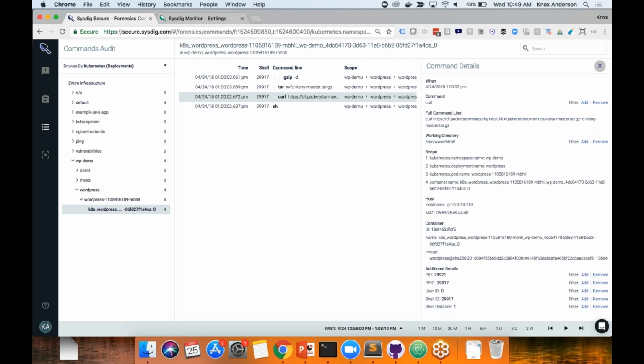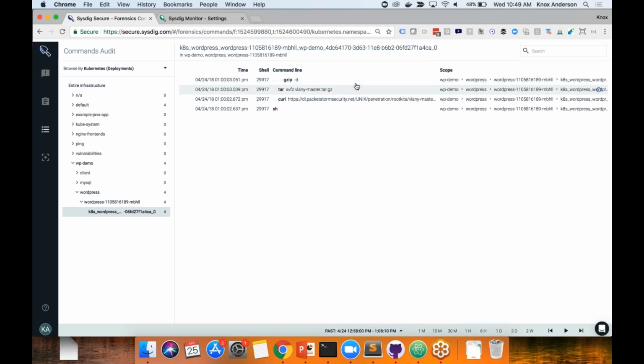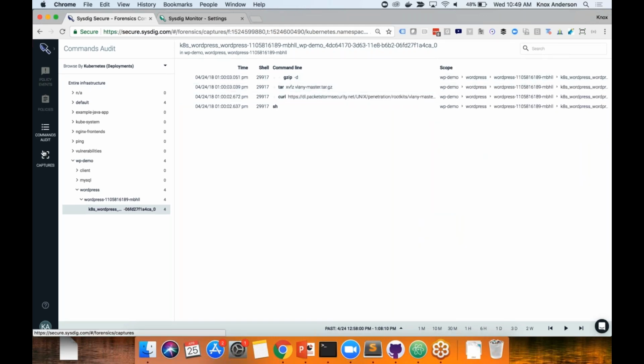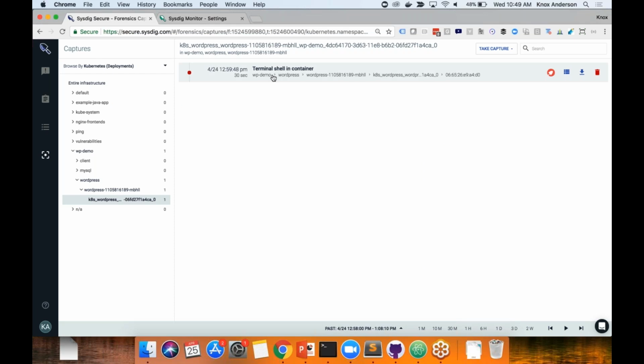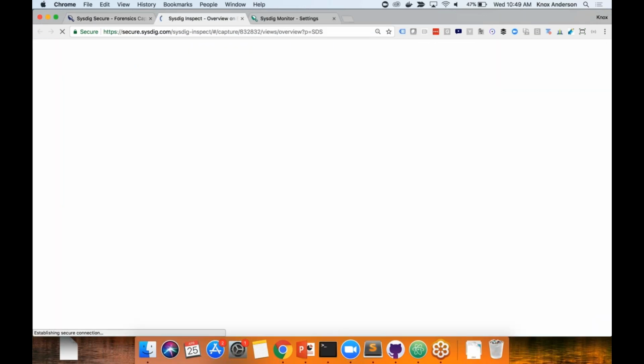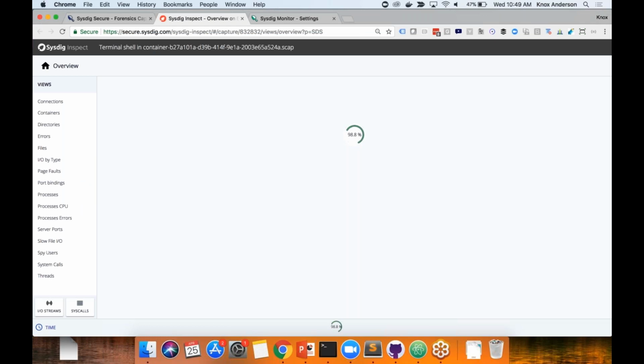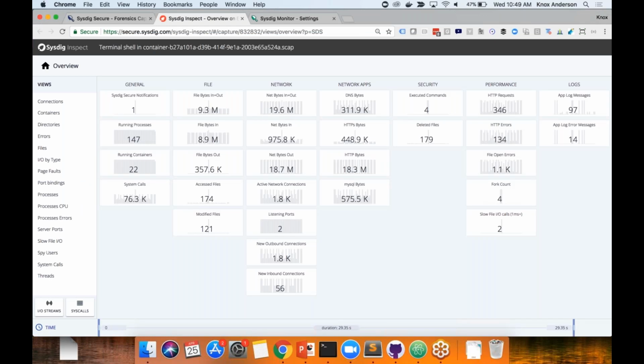So since this is something I definitely want to escalate, I can click over onto captures to view that capture around that shell in a container as well. By clicking on this button here, we're going to open up Sysdig Inspect. And Sysdig Inspect is our GUI for really rich forensics and troubleshooting analysis.